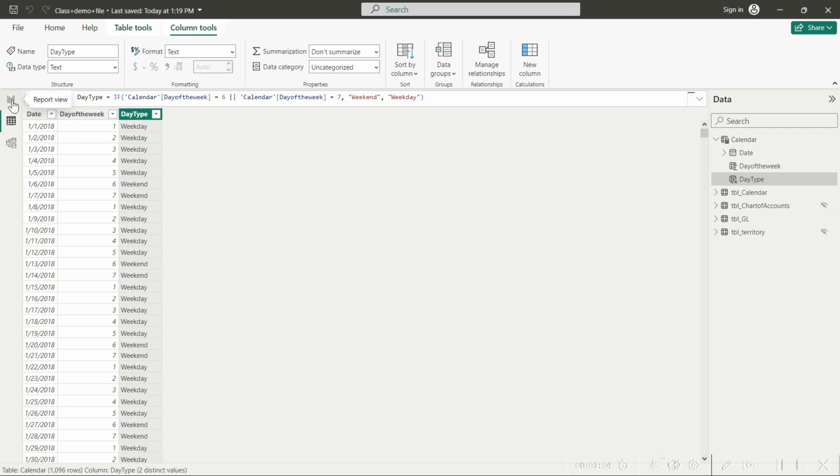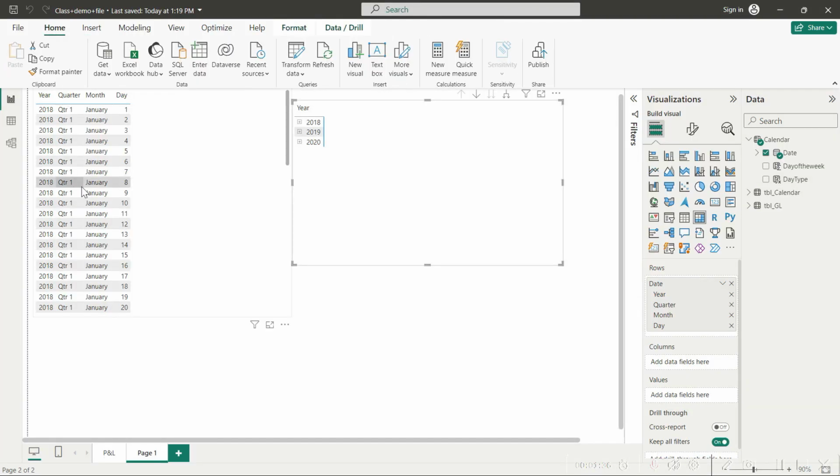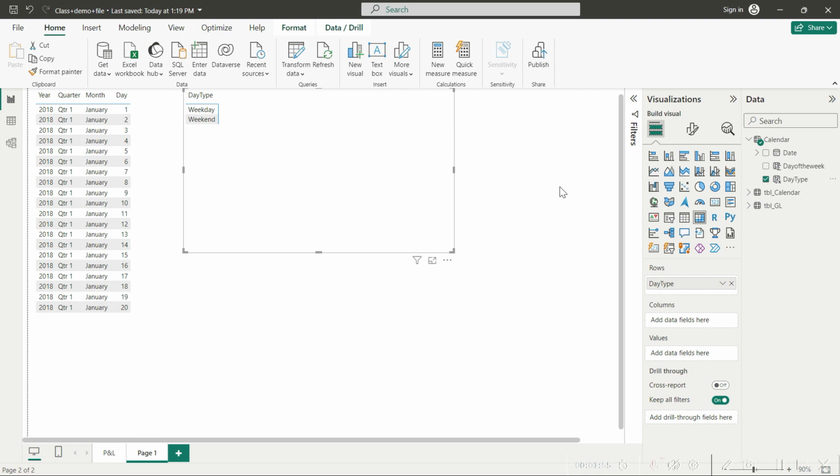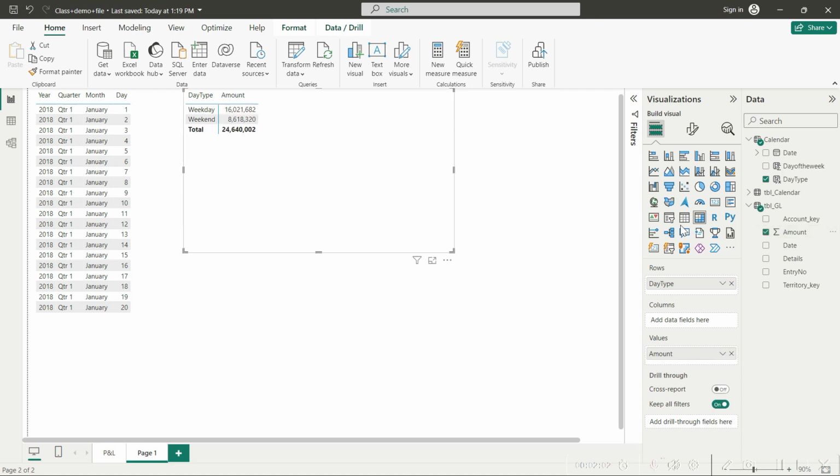And now if I go back to my report view here, and let us say we want to analyze our sales, our data in weekdays versus weekends. All I need to do is to remove this year from here, and now from our calendar table I will bring day type into the rows. So we have weekday and weekend, and from the GL we will bring in the amount column, and you can see we have split our data into 2 categories, that is weekday versus weekend.